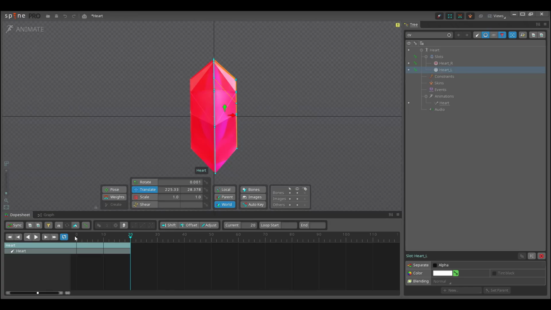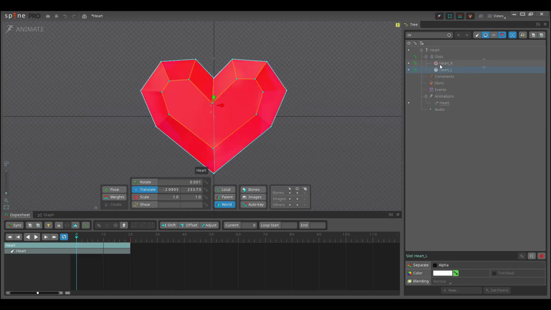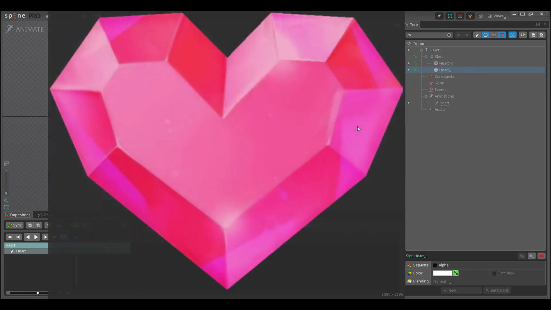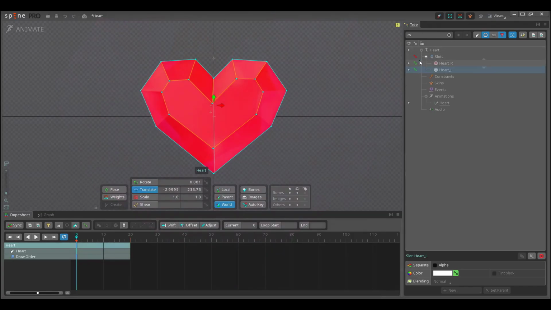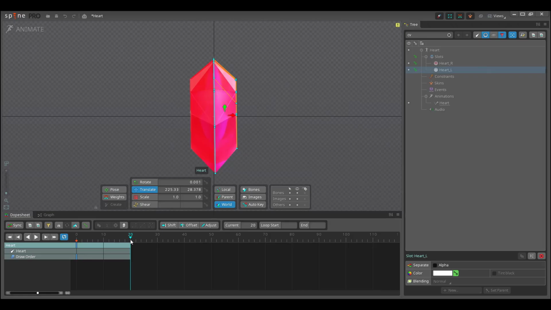If we look at the slot hierarchy in the first frame, the pink heart is below the red one. We set a keyframe here to keep the red heart on top. Then at the point where the two hearts switch positions, we move the pink heart to the top, the red one to the bottom, set the keyframe, and continue the animation with the pink heart rotating toward us.